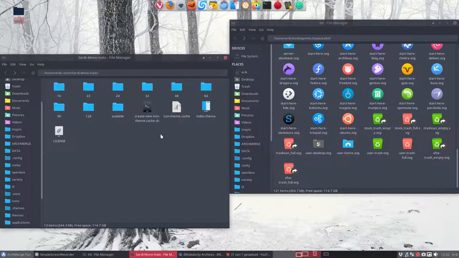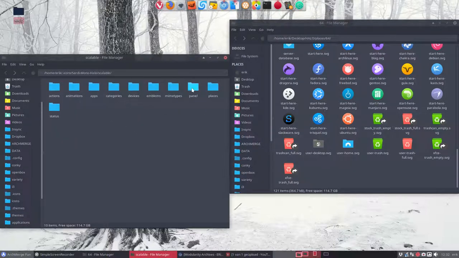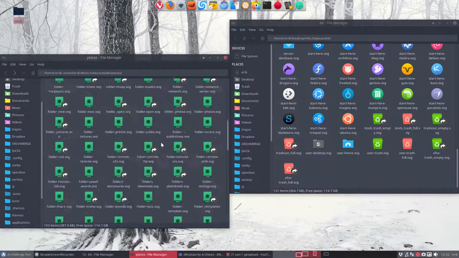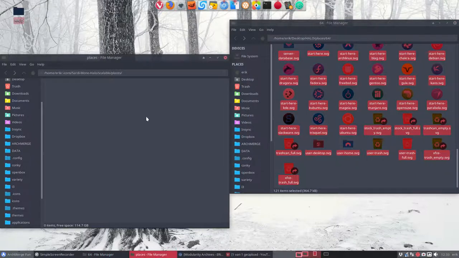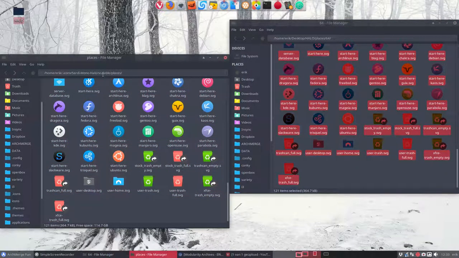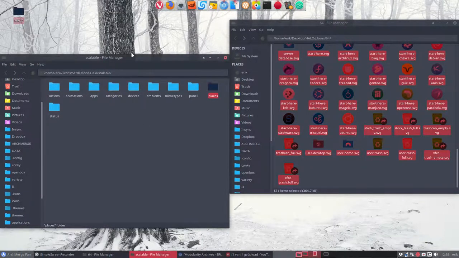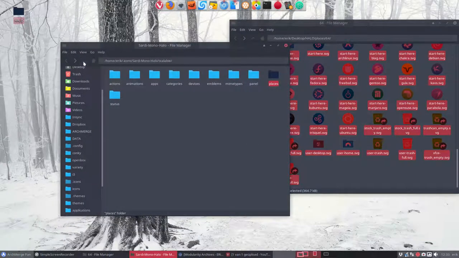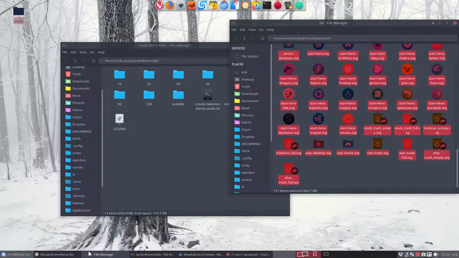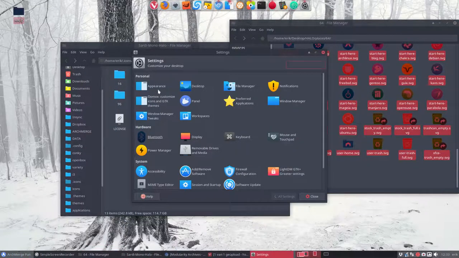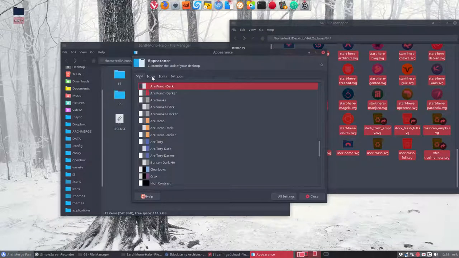Now you can do two things. Let's see. In the scalable, in the places, we have our own Sardi mono things, right? So they have to go. Delete. No places anymore. These places need to be copied over. Control C, Control V. We have now new icons for Sardi mono hello in places. Let's see what is the end result already. If we do the create new icon theme cache. Okay, what did we create? What obnoxious thing do we have now? Appearance, icons.